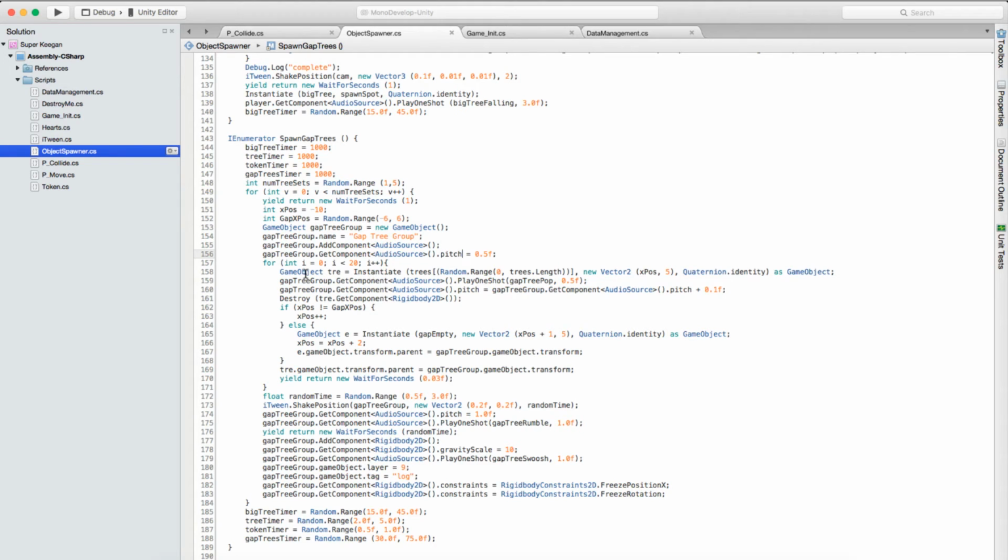And then inside this loop, all I did is write gap tree group dot get component audio source play one shot gap tree pop 0.5, and that's the volume. So I played the audio, and then straight after that I changed the pitch of that audio up by 0.1 by saying get component audio source pitch equals gap tree group dot get component audio source dot pitch plus 0.1f, and that's it. And that's what makes that cool effect.